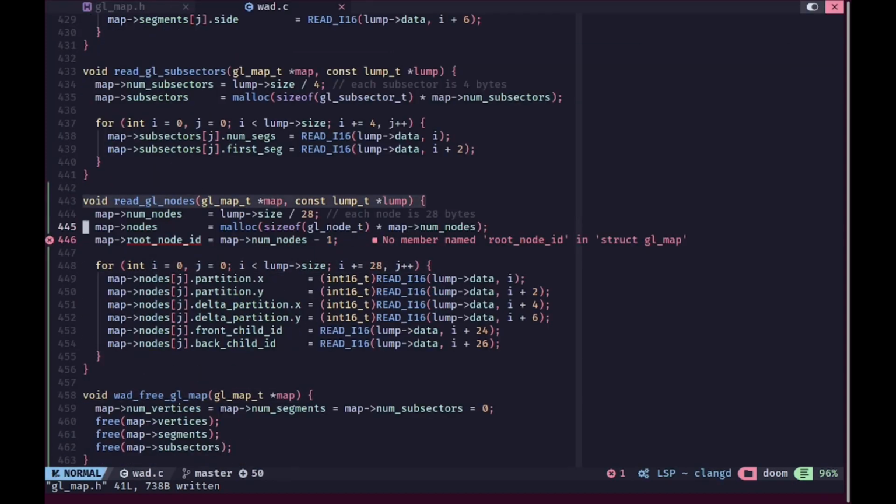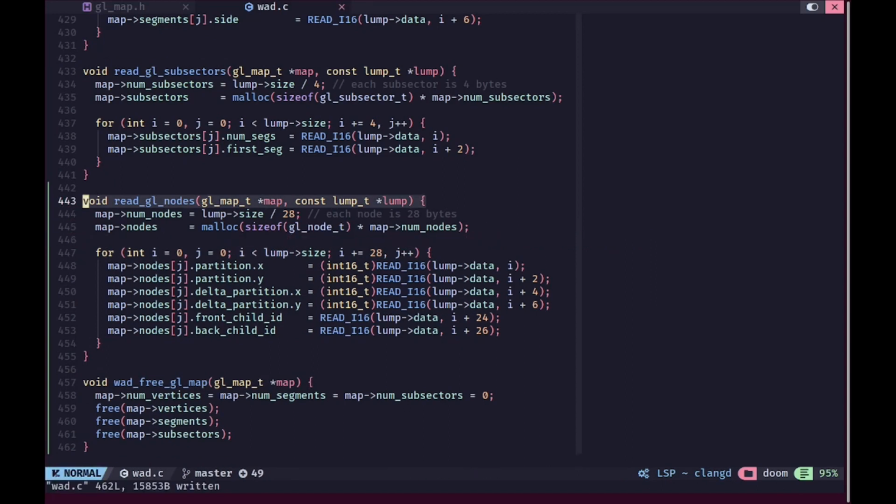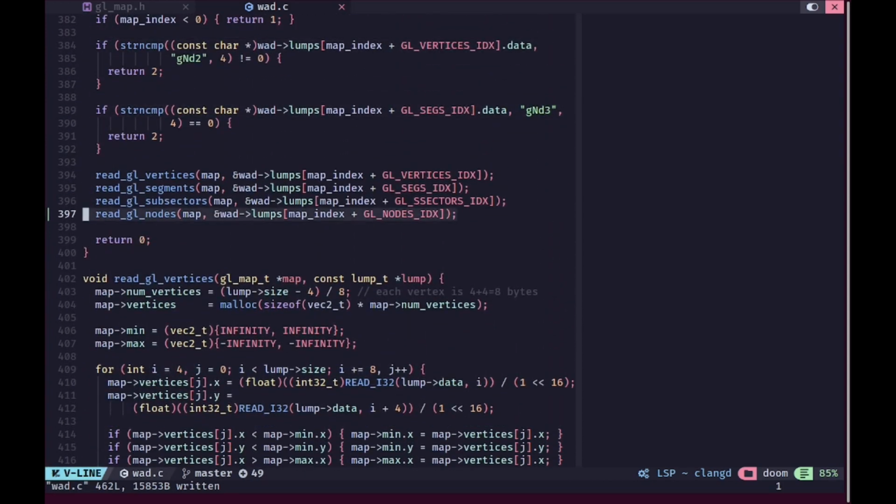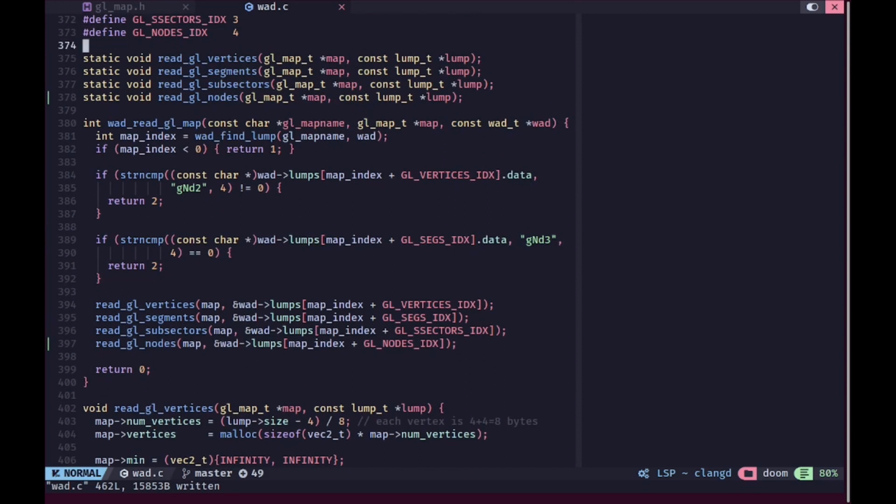So now let's go ahead and open up the wad.c file, which consists of the second major change. I'm going to just remove this here, and you can see we have got this function here called read GL nodes. Now this function is being called inside of here, so in here we are calling the read GL nodes function, and it's defined up here. It's just like any other read GL function.